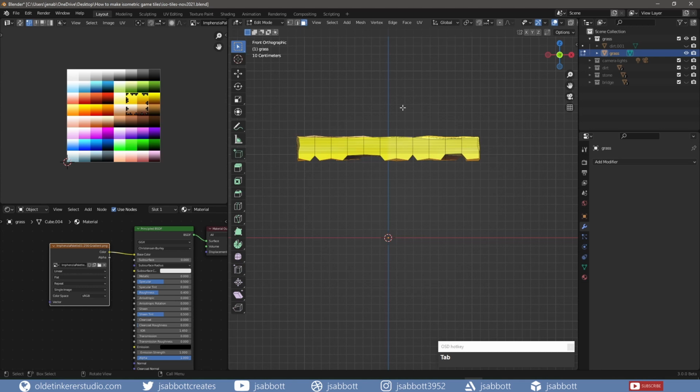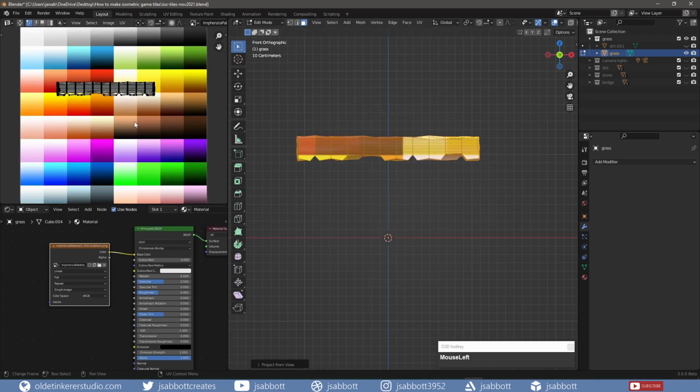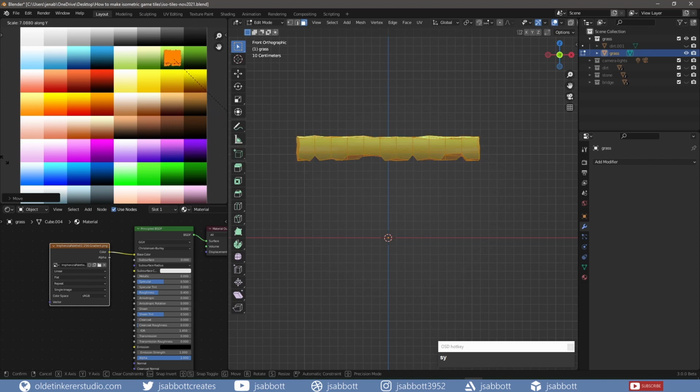I select the top of the grass tile, and in edit mode, I go into front view and unwrap the grass area using project from view. In the UV editor, I scale the island down and move it to a green material. I then scale the island along the y-axis to fill in the gradient, making sure not to bleed over into any other materials.